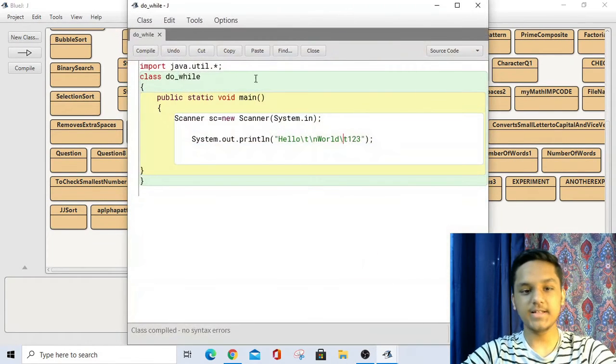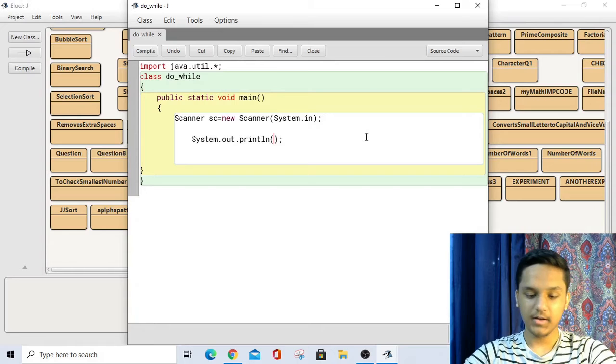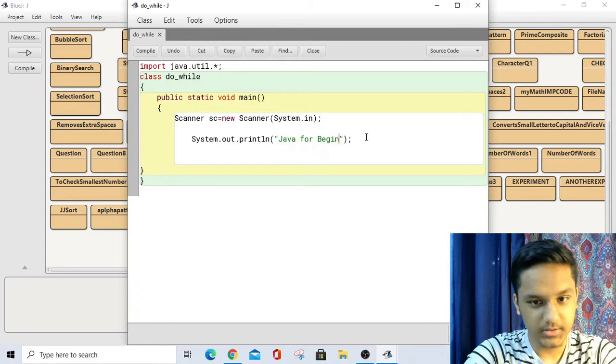Now coming to \double quotes and \single quotes. Now let's say you want to print something like Java for beginners.